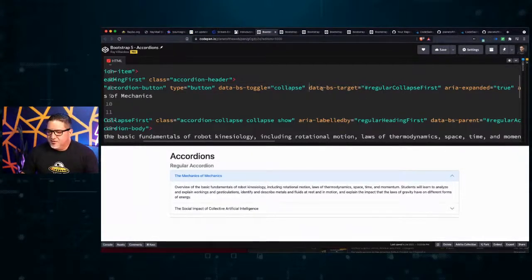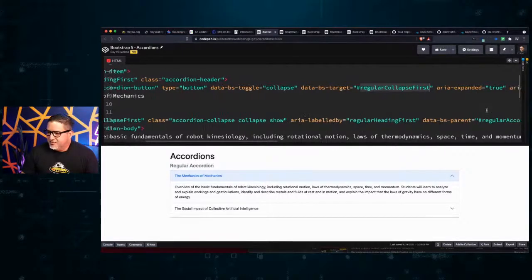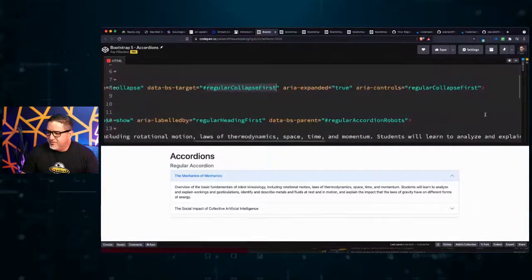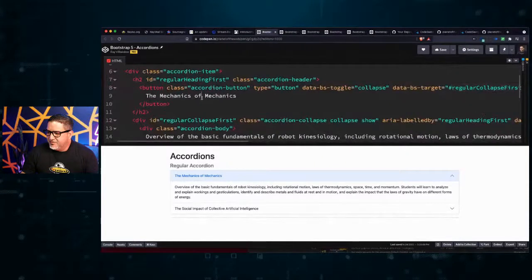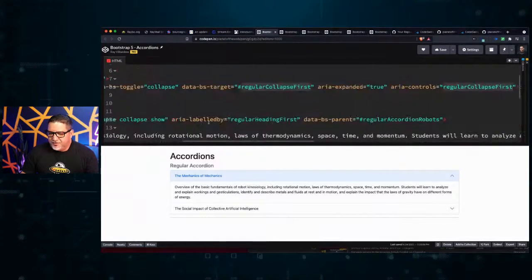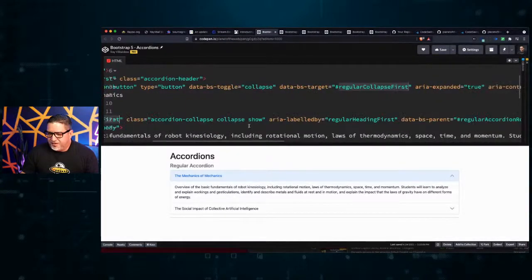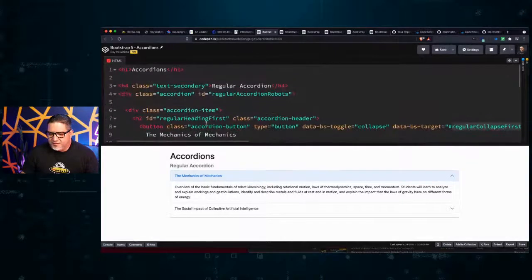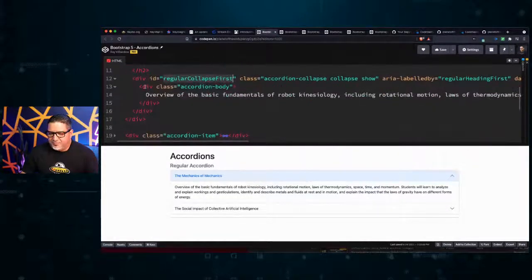And then here you say, I want to target what I want to expand in the accordion. So here we have an ID of regular collapse first, and then some aria properties that you need here. And then, of course, the text that goes in the button. And then, of course, you're targeting this element called regular collapse first. And so that also goes in the aria controls, but you can see it right over here as well. So this is the part that gets collapsed, right? And then this gets a class of accordion collapse, collapse, and show.